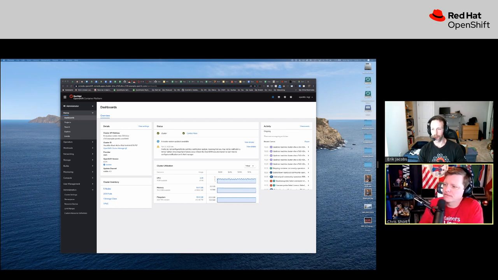All right, man. Well, what are you showing us right now? Well, I'm showing you the OpenShift home screen. You want me to make it bigger? Yeah, sure. You want full screen here? Sorry. Not bad.